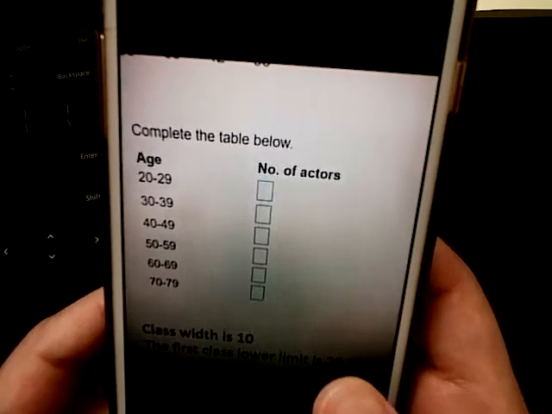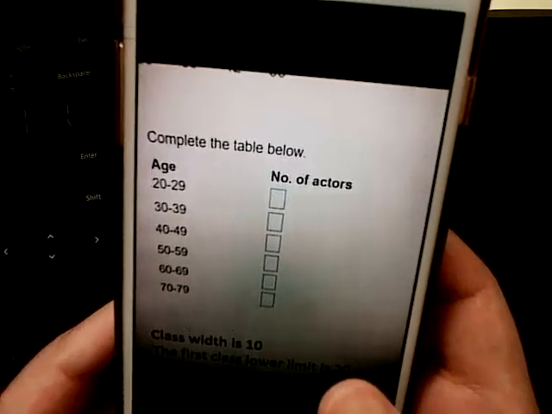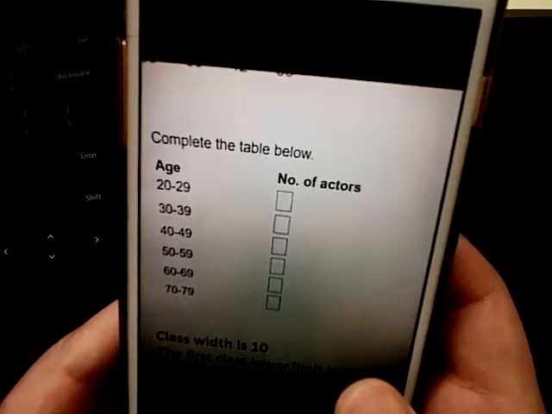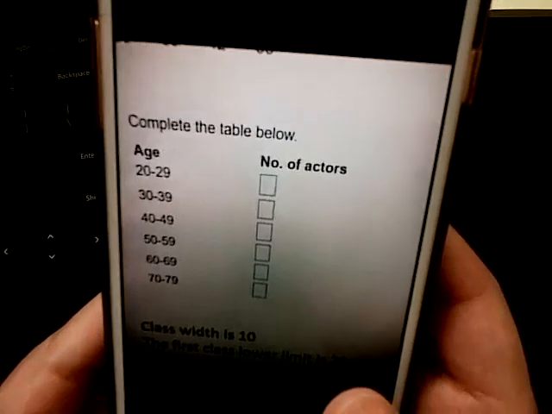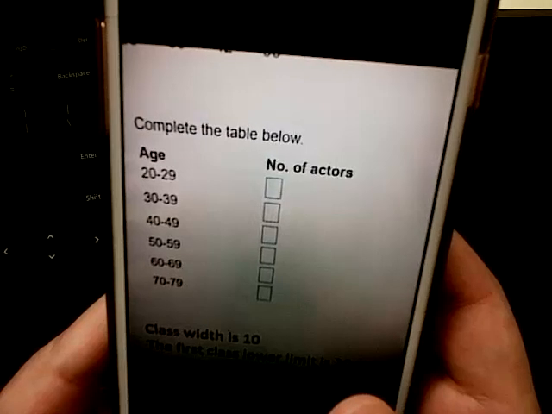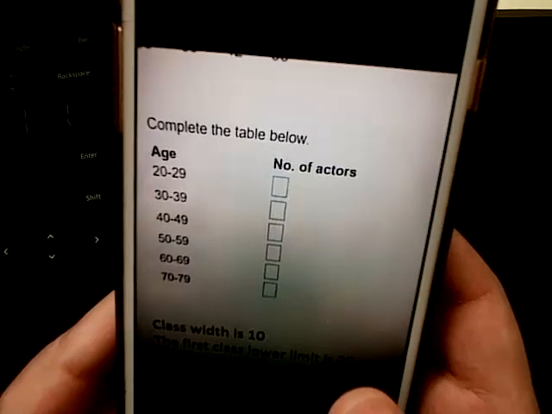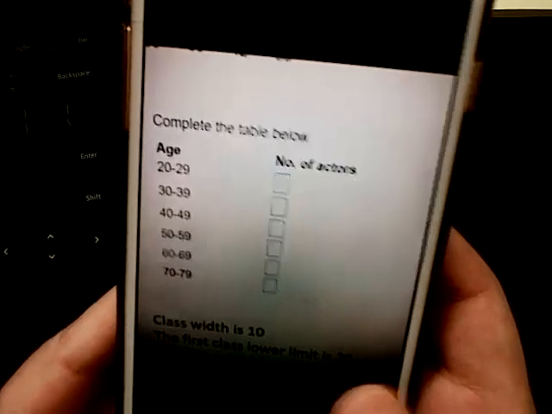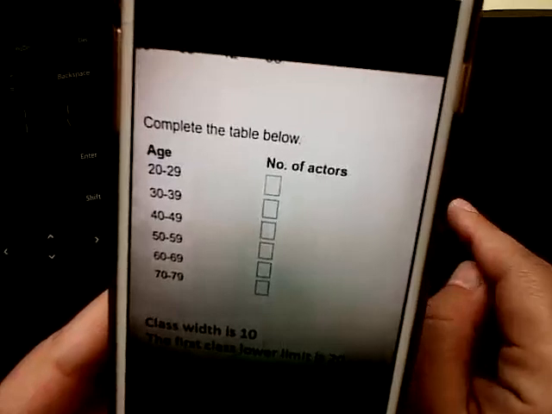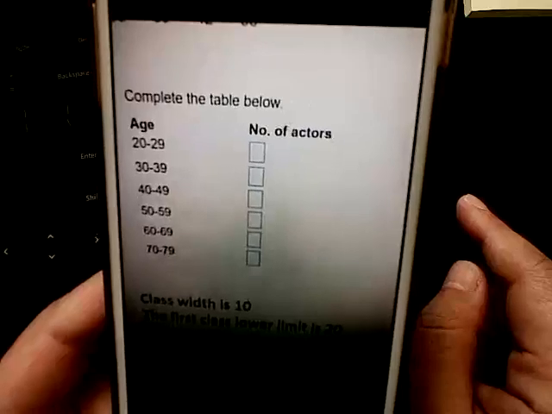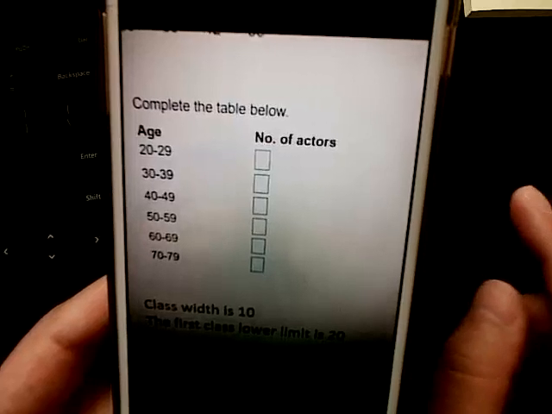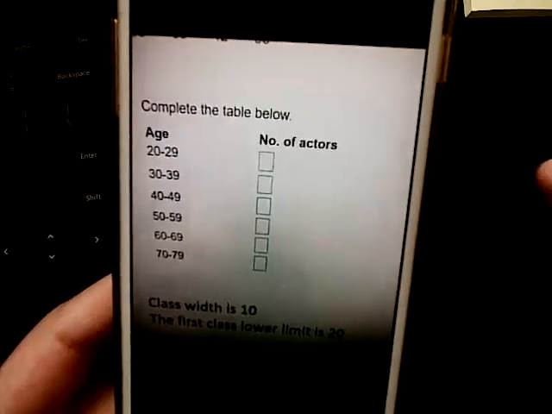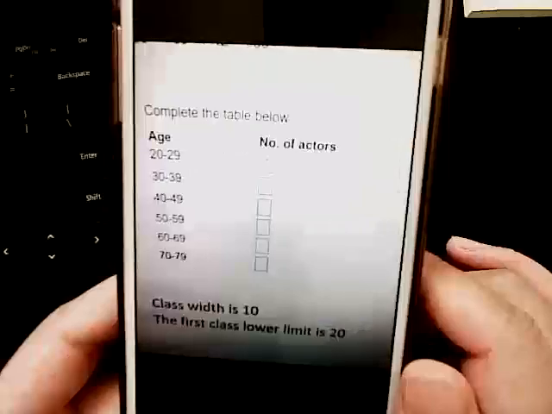The minimum value, the lower limit of the first class, is 20. And class width, remember, class width is the distance between any two consecutive lower limits. Class width here is 10. So you can write down the two values on your scratch paper because we're going to use them when we construct the frequency distribution table in the calculator. So the minimum value is 20. The class width is 10.